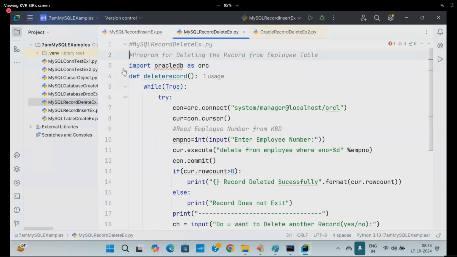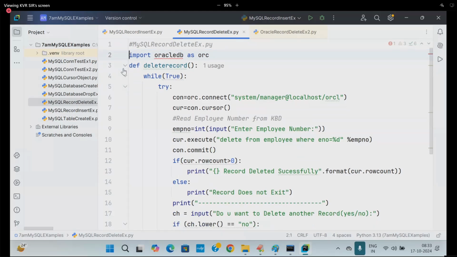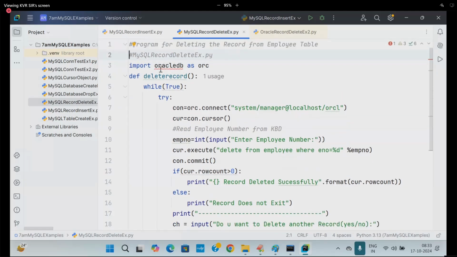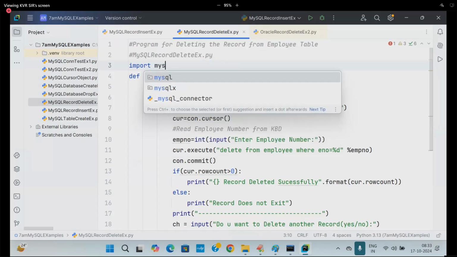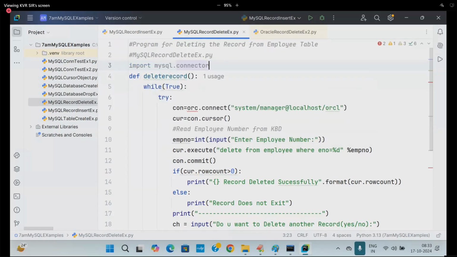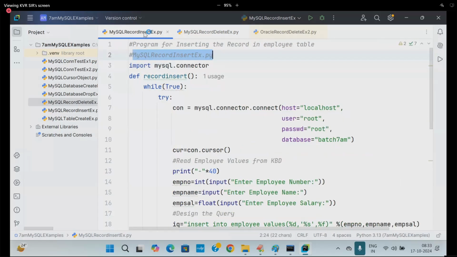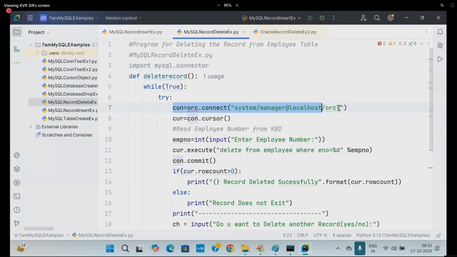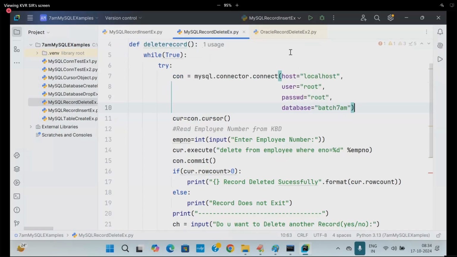So once one code is written, other code writing is dead easy. So here I'm going to write it. Import mysql.connector. Simple. That previous connection code, I will get it here. Be careful about your indentation, students. Simple. Now I will move further.